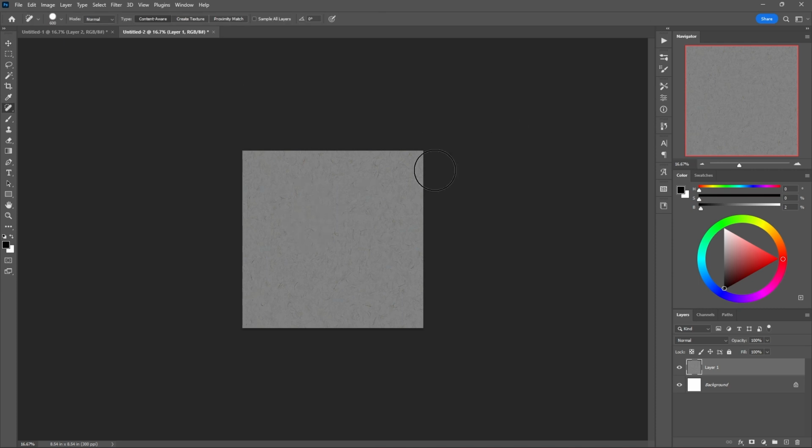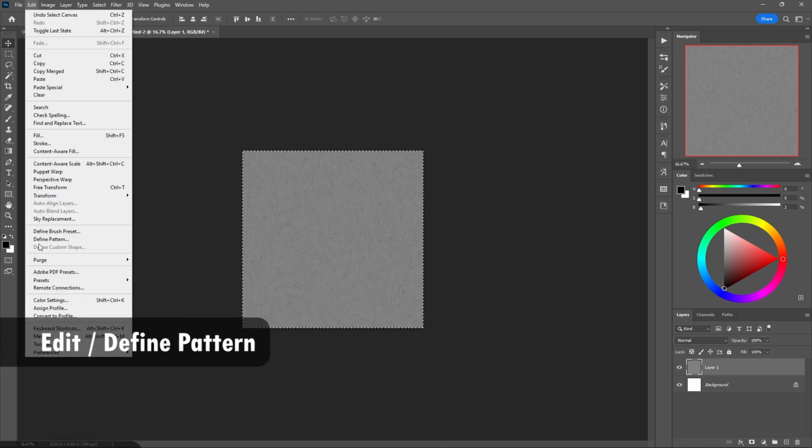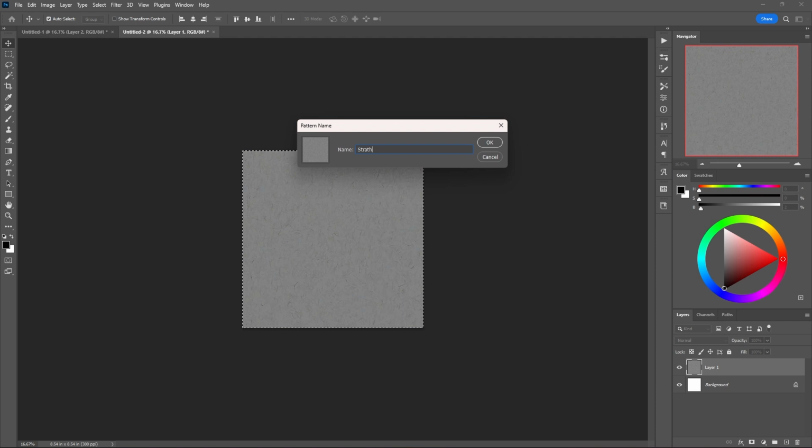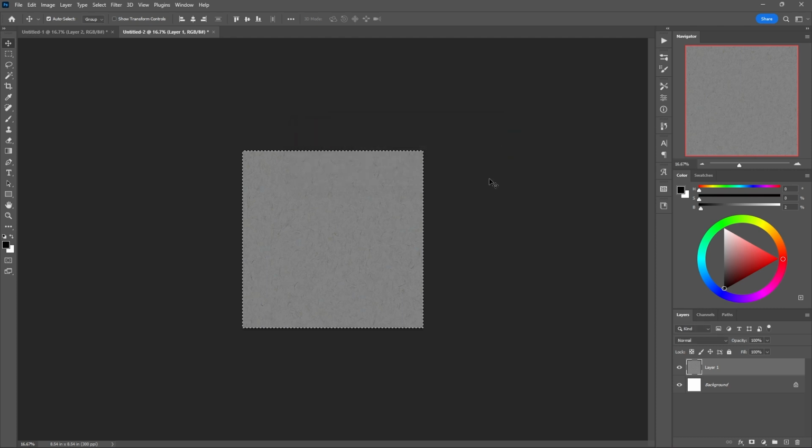Now I'm going to use the Spot Healing Brush tool to remove as much of that splotchiness as possible. Once I'm satisfied with the overall look, I just need to make sure that I select the entire image. You can do so by hitting Ctrl A and then going into Edit and Define Pattern. Then it will give you the option to name your pattern. I just gave it the name of the paper that I was trying to mimic, which is the Toned Gray Mixed Media paper. Once you hit OK, that's going to save into your patterns library.